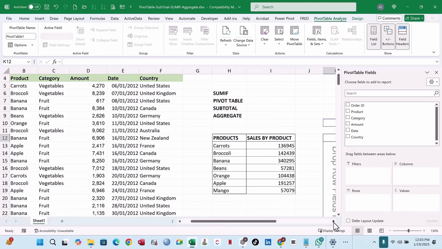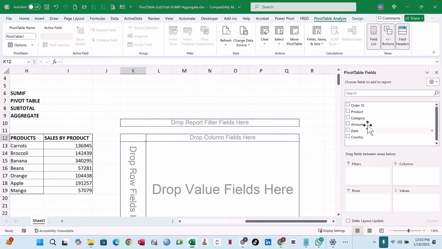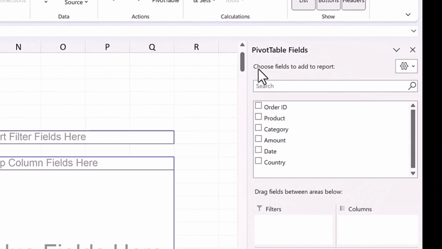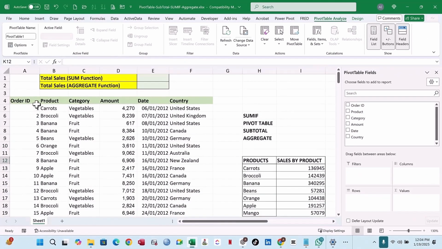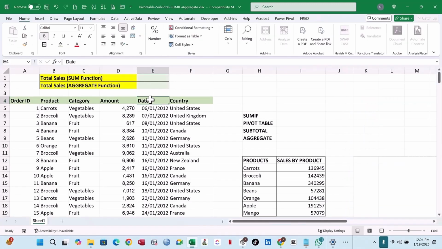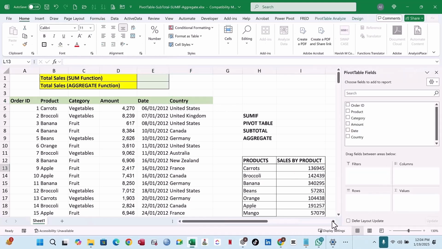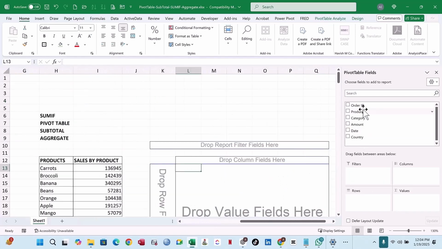So now I'm ready to provide what I want to summarize. On the right side, I see PivotTable Fields. It says choose fields to add to report. And then you can see all the fields that I have in my data. I have order ID, product, category, amount, date, and country.